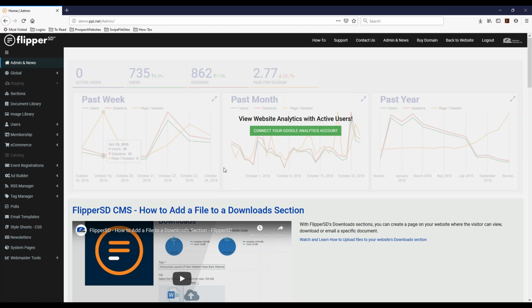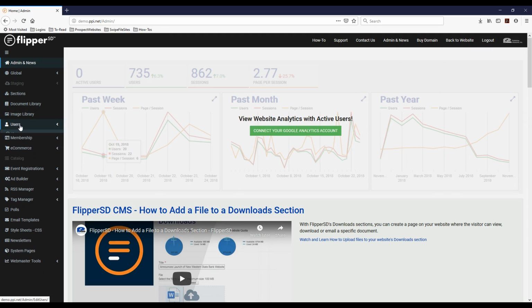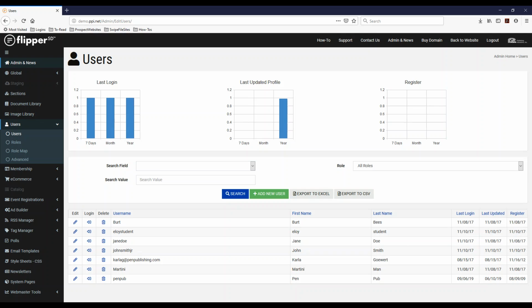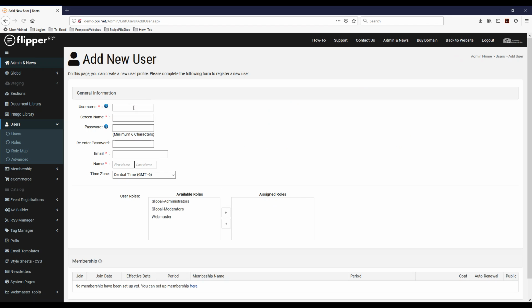So the first thing I'm going to do is go to the Users tab here. Then I'm going to expand that and click Users. In this interface, it will show you all the users that you currently have. To add a new user, you simply click the green button that says Add New User. And here's where we can begin to create our new user for our website.